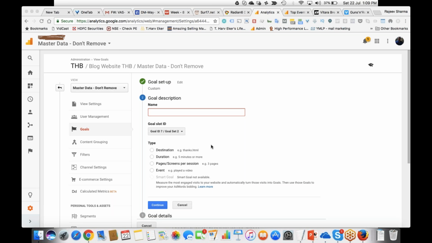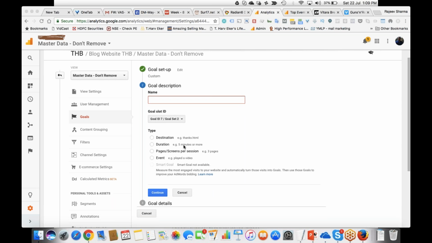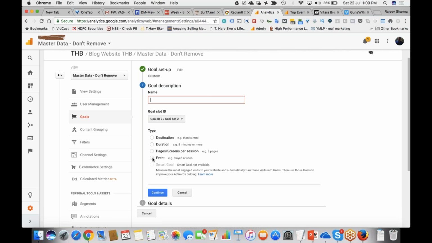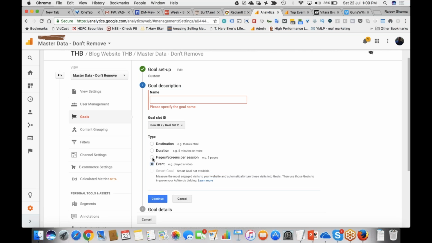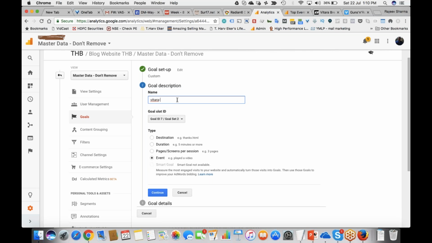So there are four types of goals. You can watch the recording for these three: destination, duration, and event. You can check that event can be defined now. Your events can be configured as goals. So can I call it Vitara Breza play? Is it a valid name? Vitara Breza play. And I say event, and I say continue.